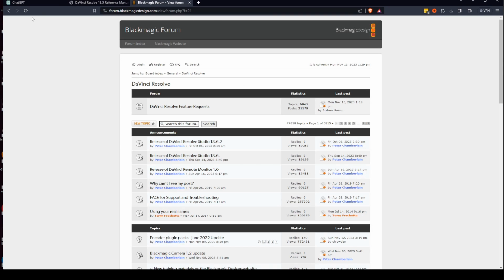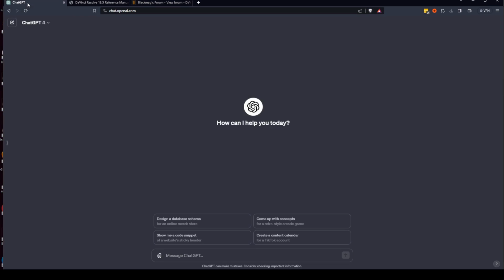We're going to create a GPT, so a chatbot that knows all about the manual and hopefully knows all about the forum and can provide answers for people. The eventual thing would be we'd love to build this into Resolve, so it's just there inside Resolve and you can have a little chatbot and just ask a question. So I'm going to take you through the process of creating a personalized GPT to find answers inside DaVinci Resolve.